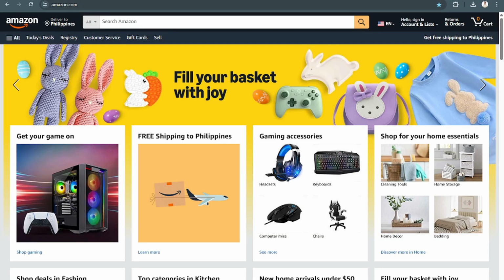So for today, I'm going to show you how to get the JS code, the CSS code, and the HTML code of any website that you prefer.